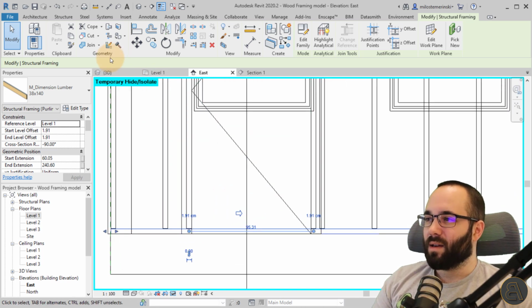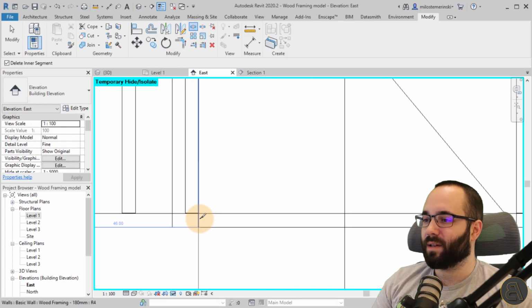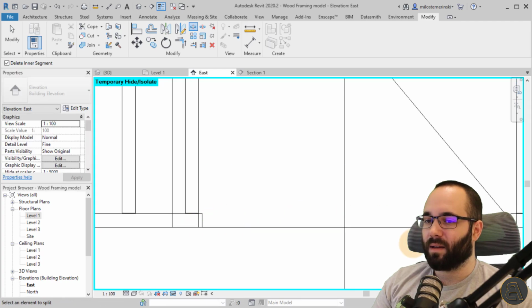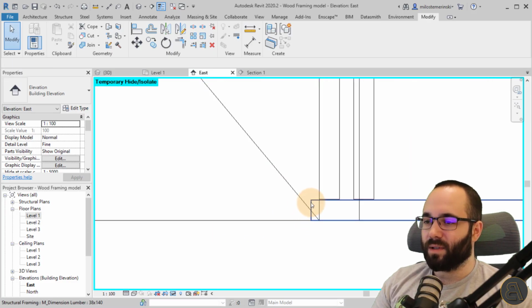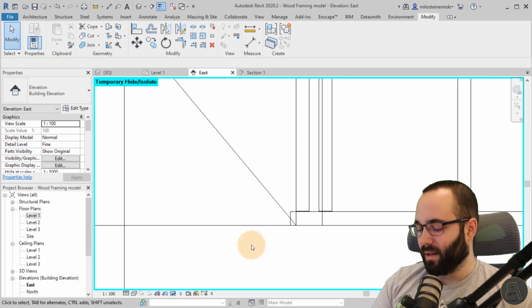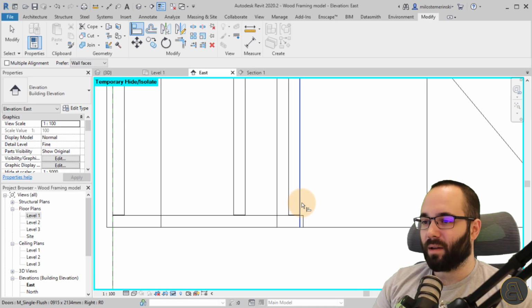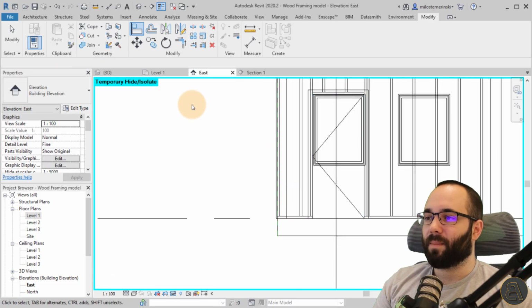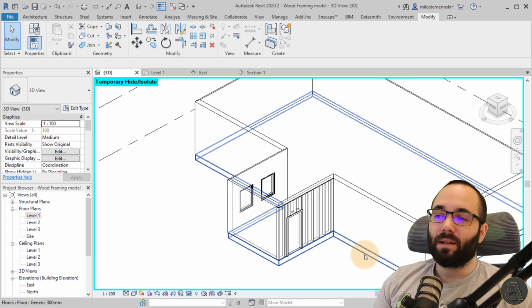So I can just come in here, I can go to split element. Let's try to use delete inner part, and then we can split that here and here. There we go. And then you can just use the align tool again. AL is the shortcut. Just align it on both sides. So let's go like that. There we go. And now we have framing for this particular wall. And then you can use that for everything.